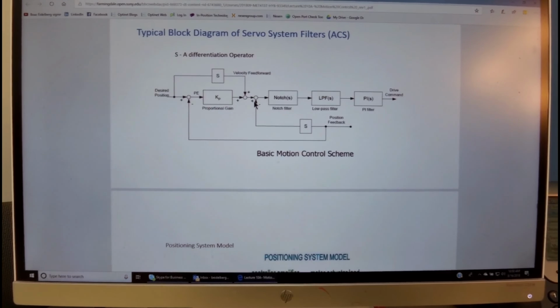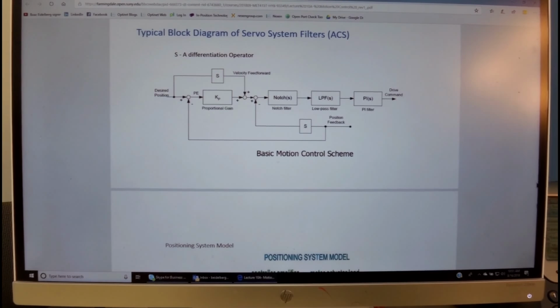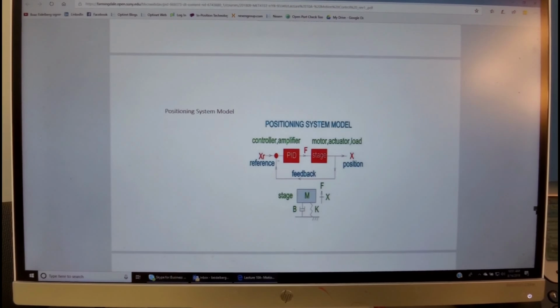We saw earlier the trough. The notch filter is a very steep trough that actually filters out certain resonances, not a wide spectrum, but a very narrow spectrum. And then there's a low pass filter that allows low frequency to go through and filter out high frequencies, and there's also a proportional and integral filter which provides other means of making the system more stable.